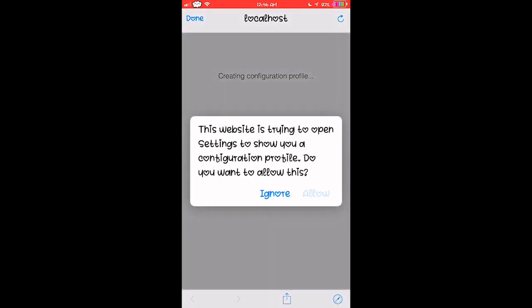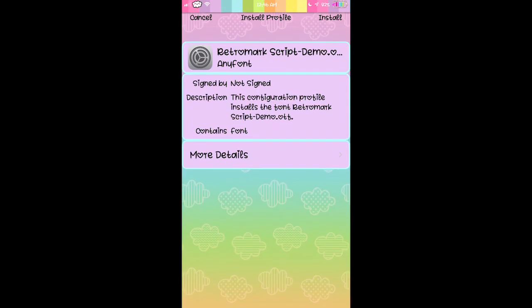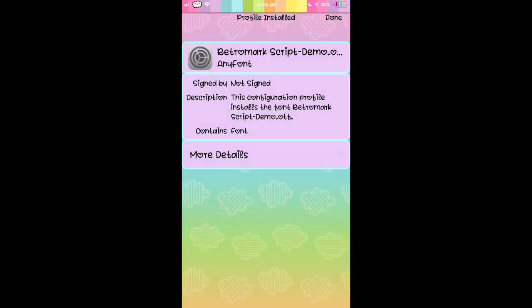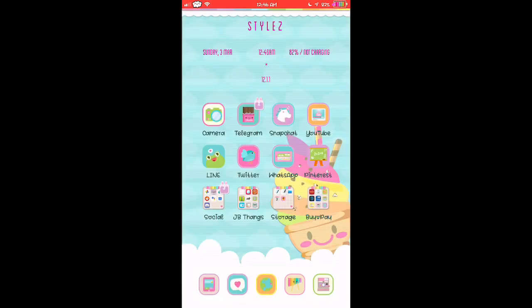You're going to click on what looks like a page icon, hit allow, and you're going to go ahead and hit install at the top right, put your password in there, and then you're going to hit next and install again. Okay. So once that's done, just hit back out of there, hit done.